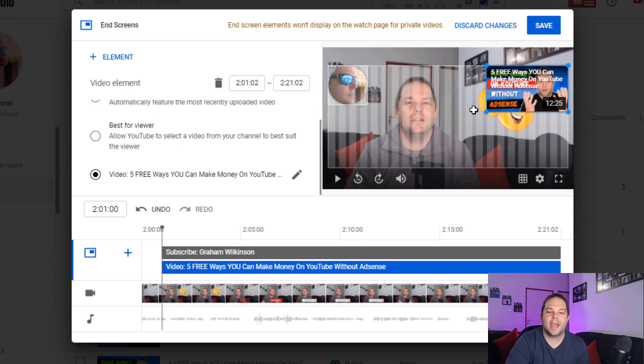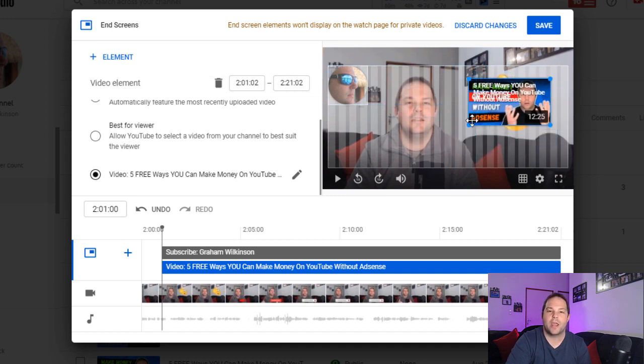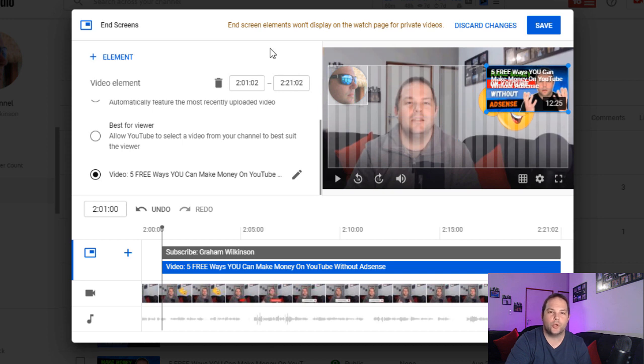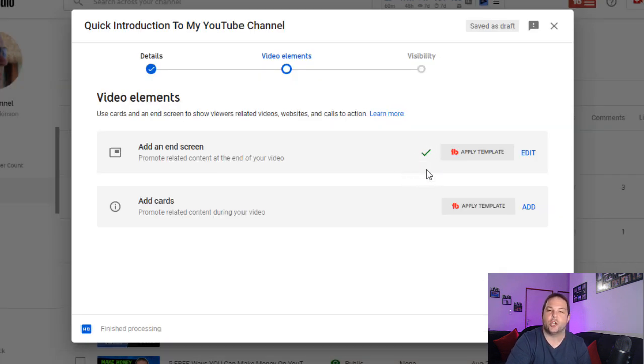If you want to add another element to this end screen, you select element here. You can then choose video, playlist, or channel. If you have a bigger channel, you'll be able to put a subscribe element as well as a link element to your channel. And one thing to remember as well, you're able to select and move any of these elements wherever you want to. Once you finish choosing all your elements for your end screen, you then click save. Once done, you'll see a green tick here showing that it has been done. Next, we'll move on to add cards.